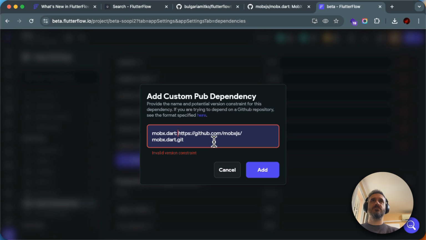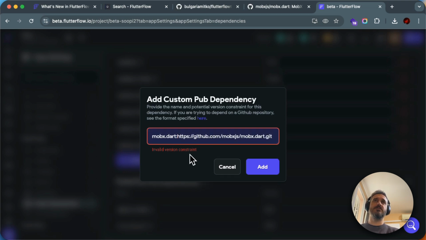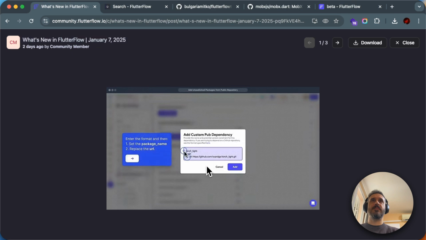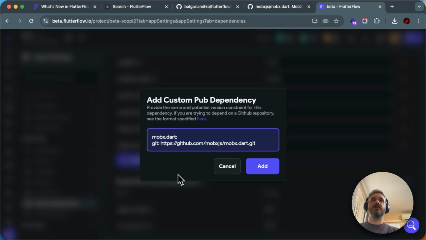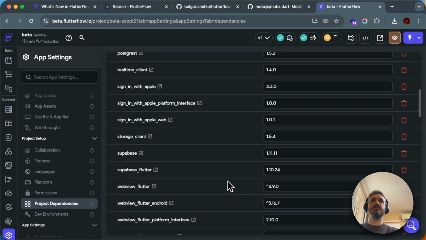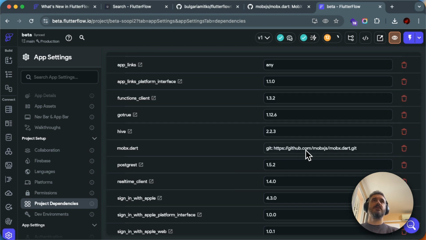So there should be something like that. Invalid version. Yeah, that's normal. And here it says Git. I probably need to write it the right way, as in the demo they have shown. So something like the name of the GitHub repo, and then Git, and then this is the Git URL. If I add that, yeah, it actually worked. I didn't believe that would work, but it worked. So this is how you're adding it.